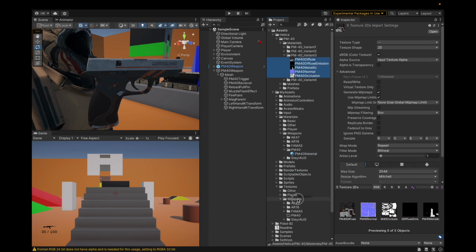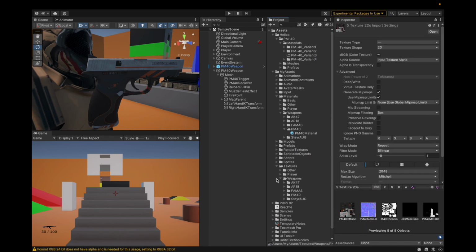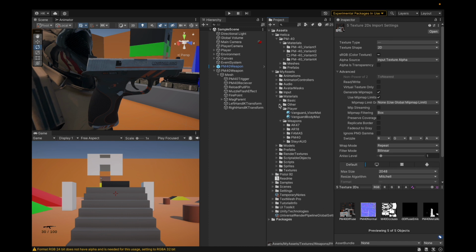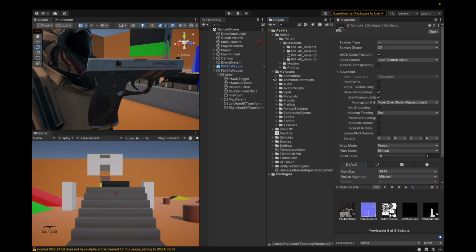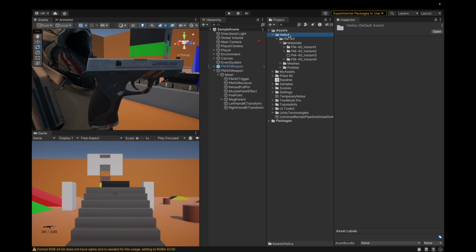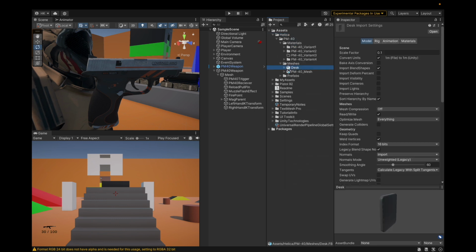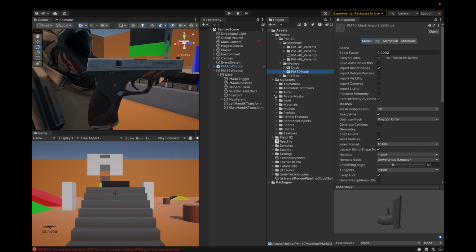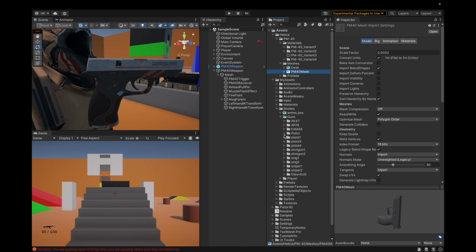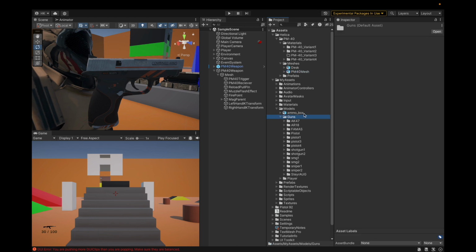Just drag this directly into this folder here. I think we're safe to now right click and delete that folder of the actual maker of this. However, we did not take the mesh, so I almost forgot that. PM40 mesh. Okay, thank you. We're getting some error. We don't need to care about it at all, because it's very useless.